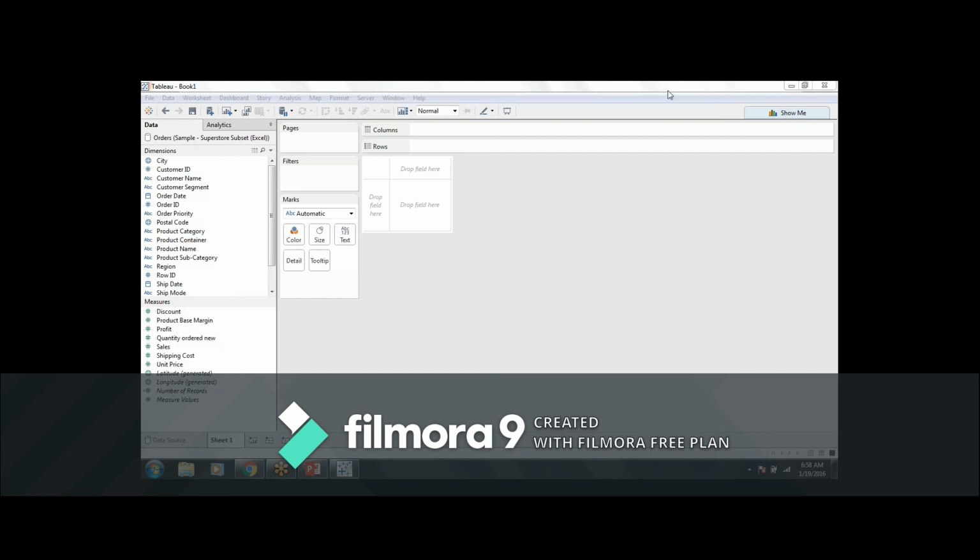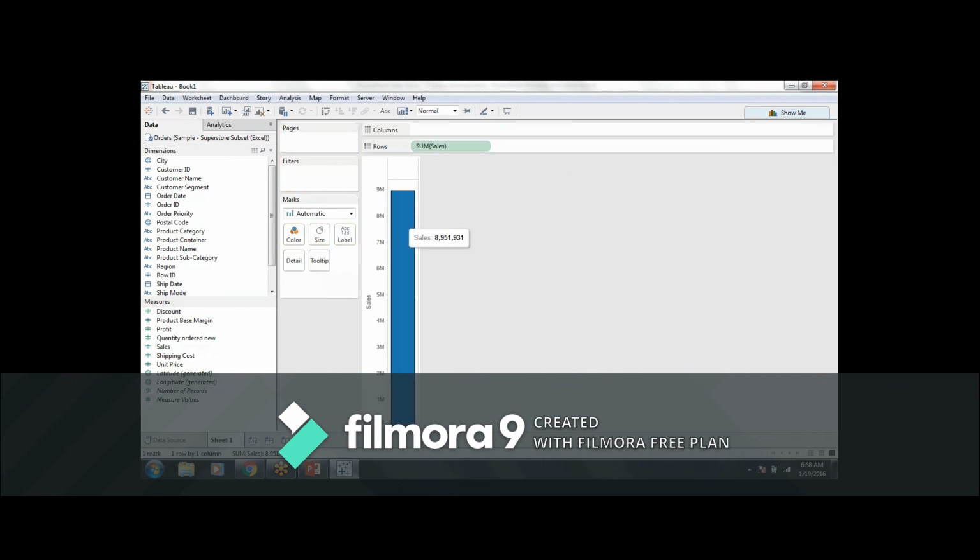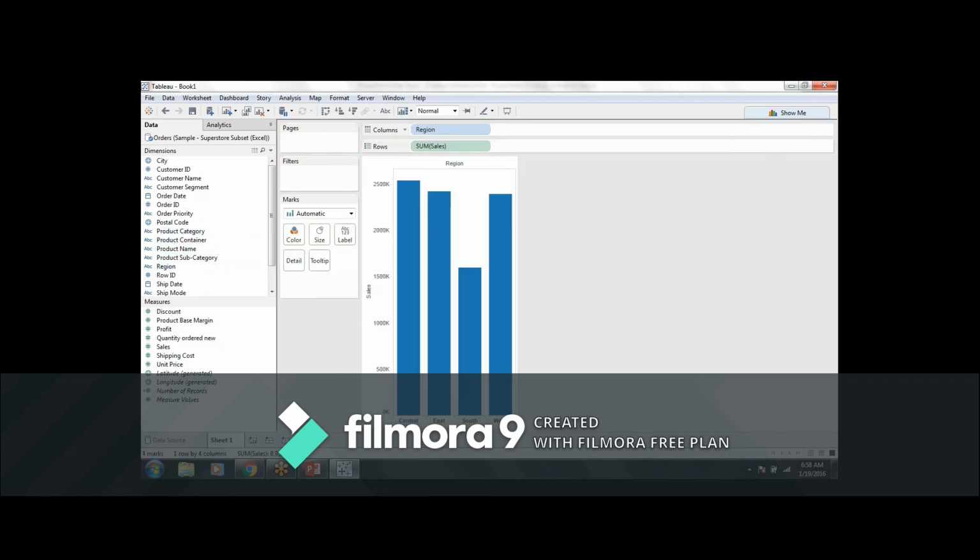Okay, now check here, I want to create my report. Simply drag and drop. I want to analyze my sales data, so simply drag Sales into Rows. Right away it represents your data in graphical format. Now I want to see my data on a region basis. Drag Region into the Columns shelf. Now check here, region-wise: Central, East, South and West.